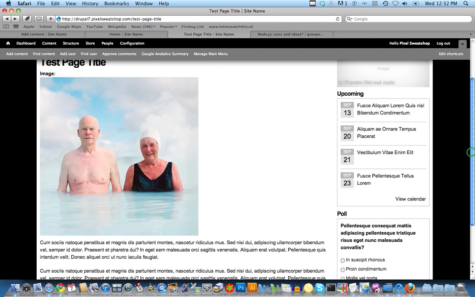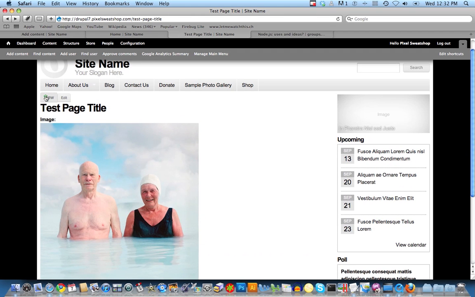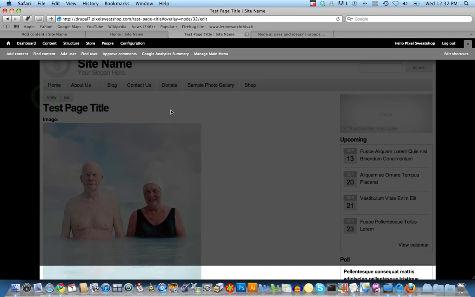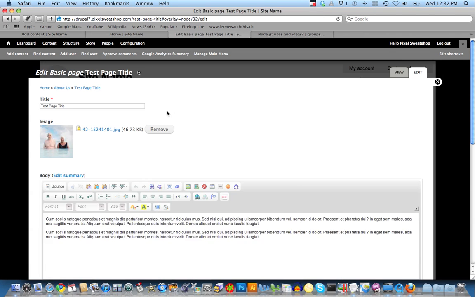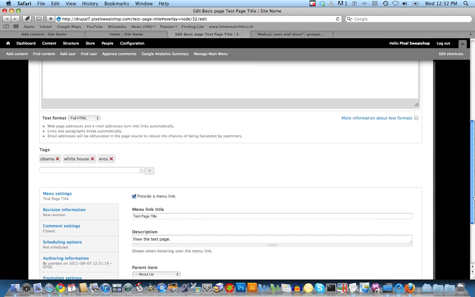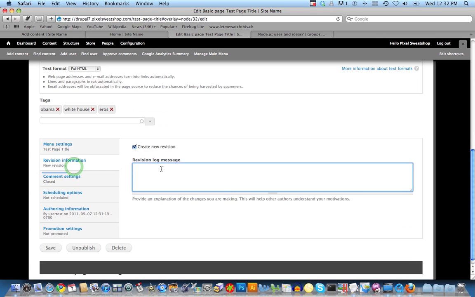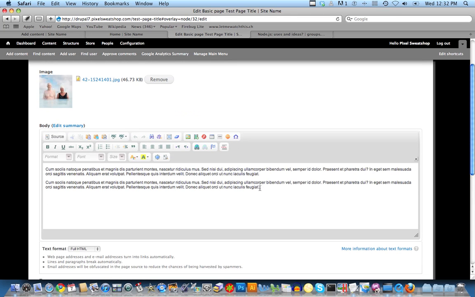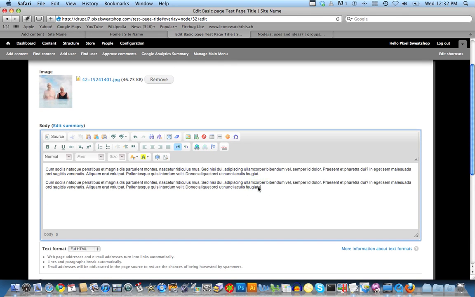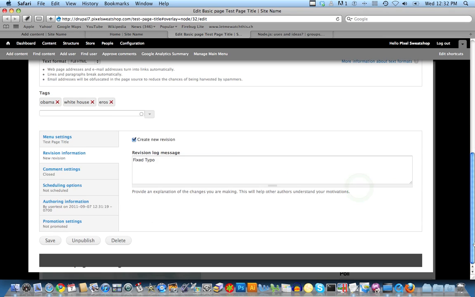Anyway, going back and editing the content, you can see that there's a view and edit tab, so we can go back and make any edits we need to the page. And then one of the important pieces is this revision information. So we can say fix typo, and let's just go up here and fix a typo, and let's just say this needed an ED, and then we can go down here and click save.